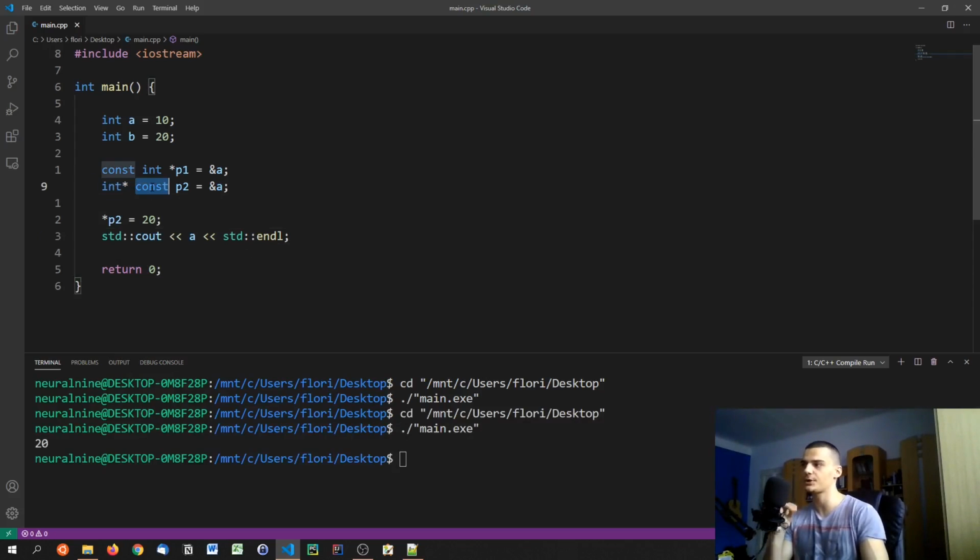So we say int pointer const p2. This means that we cannot change the address that this pointer is pointing to, but we can change the value, or we can manipulate the resource that we're pointing to. So in this case, if we say int pointer const p2, we cannot change what we're pointing to, but we can change the value of that which we're pointing to. So we can do that.